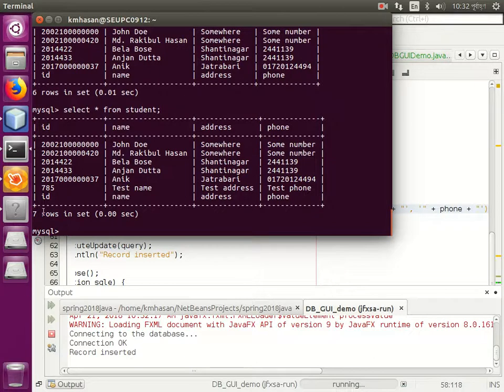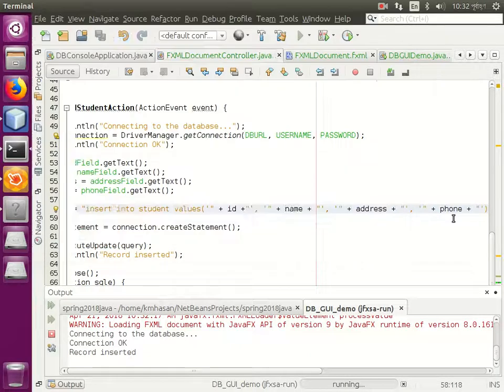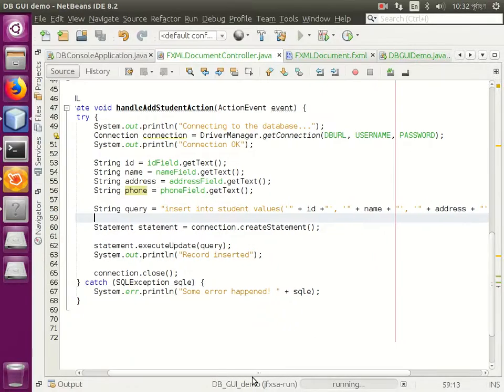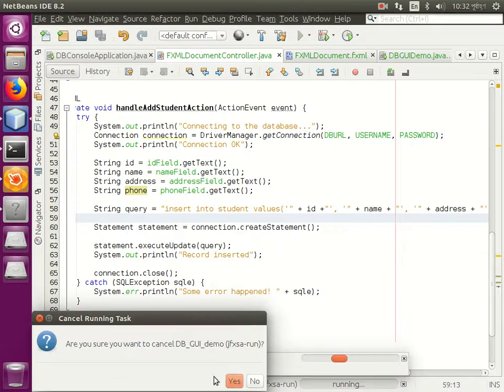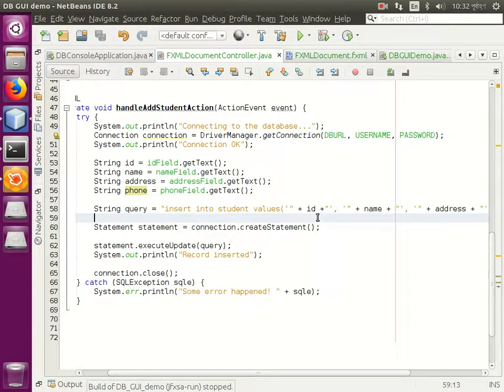See, we got 785 this record inserted. So the challenge right in here, in the graphical user interface that we had, is just to create the query in such a way that we can insert all the values that we read from the text fields. And there are quite a few things we need to do to make it more professional.